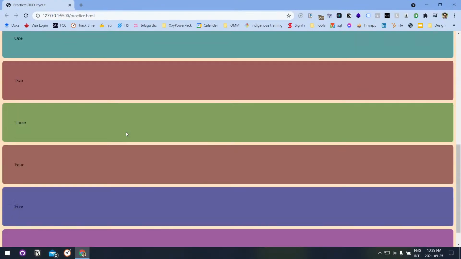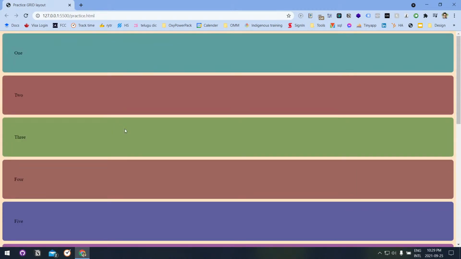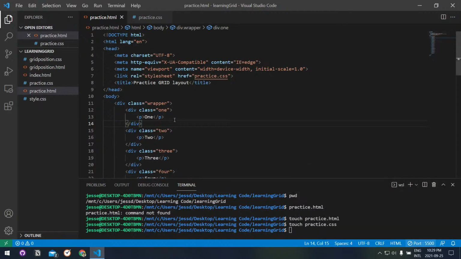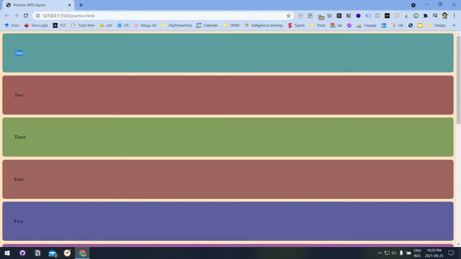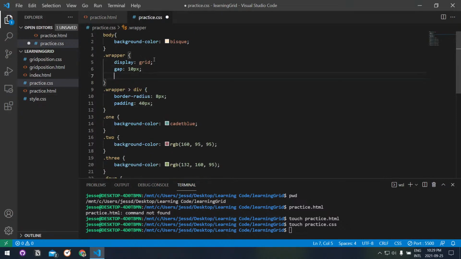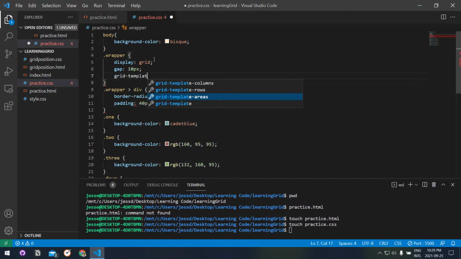This is our practice. So you see what we have right here. We got these. By default, this is how grid is displayed. They take the full width. So we are doing everything right. Now what we have to do is define the grid template. We can do both at the same time.